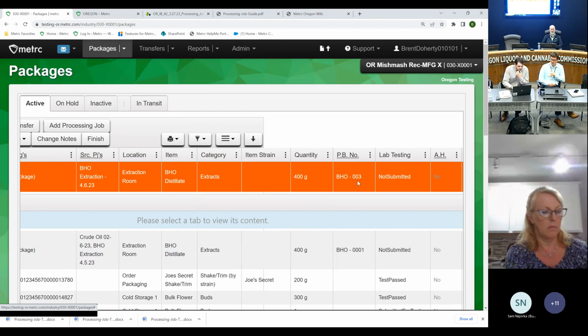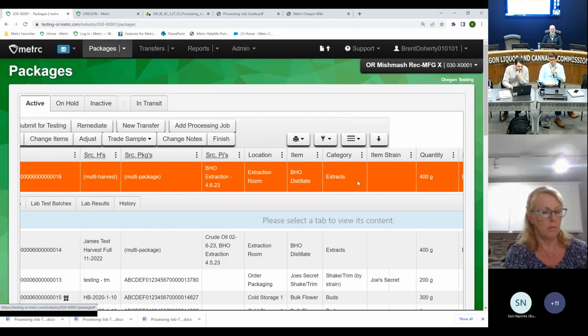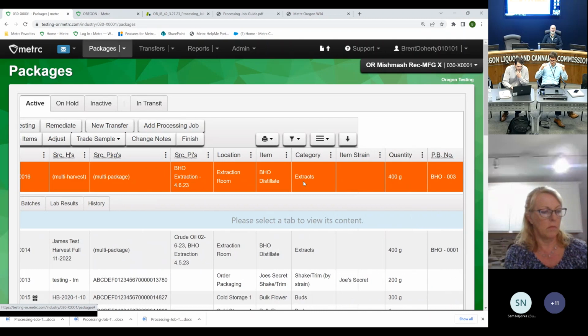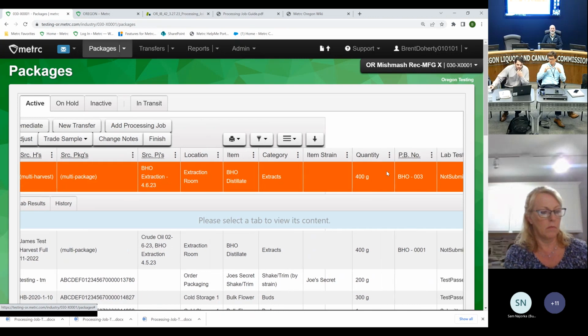Eventually, the way that will work is like source harvest. Right now, source production batch is only that immediate output of the production batch, and if you repackage that, it disappears. There is still a source production batch field, but as soon as you repackage that package, that goes away. Now, with the source processing job, that'll carry through like source harvest does.